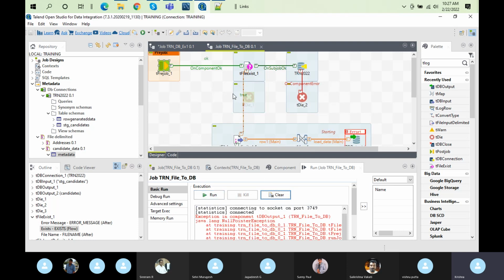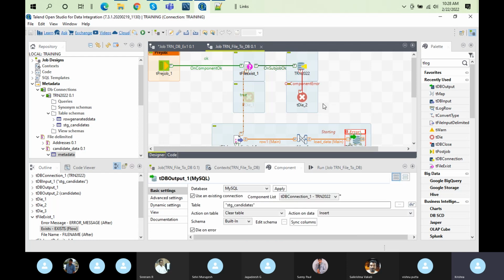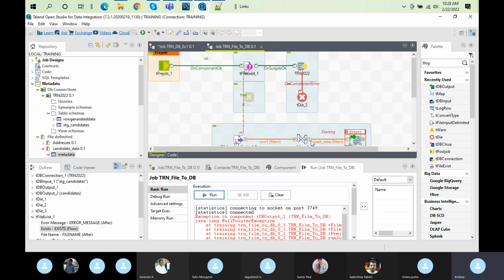So now what happened? The true condition is satisfied, but still the job didn't go to the connection. So the connection is not established. You are using an existing connection, so it is throwing a null pointer, because it didn't find any reference connection object in your component. You are using an existing component to establish a connection, so it is not able to find that the reference object is created. So it is throwing a null pointer.